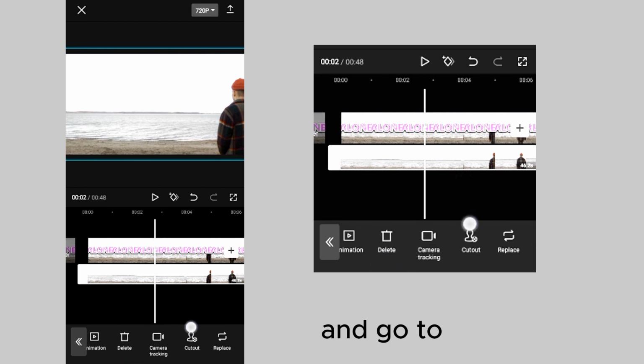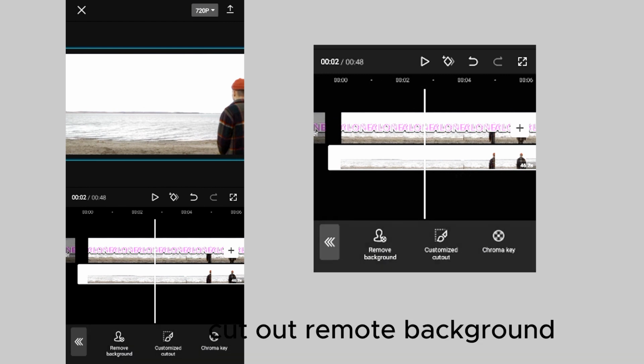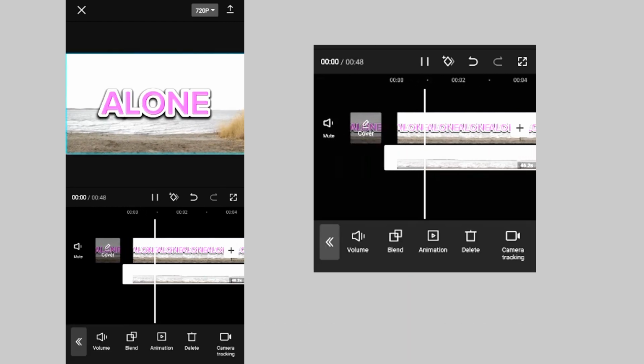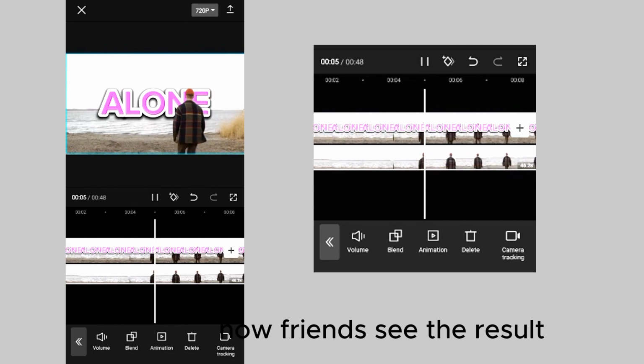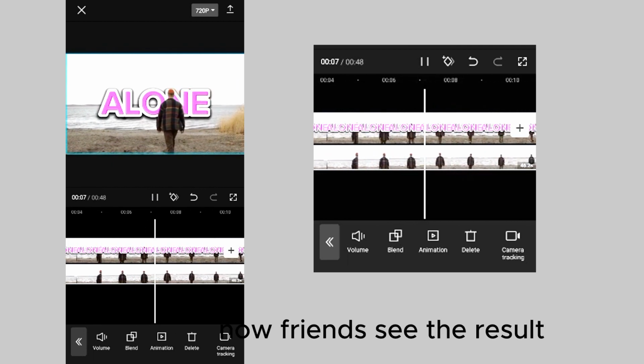And go to cutout, remove background. Okay. Now friends, see the result.